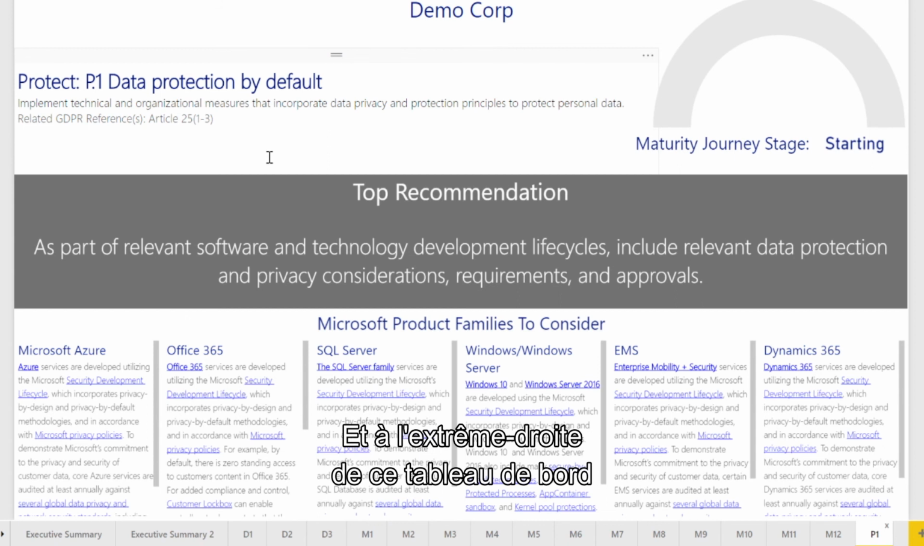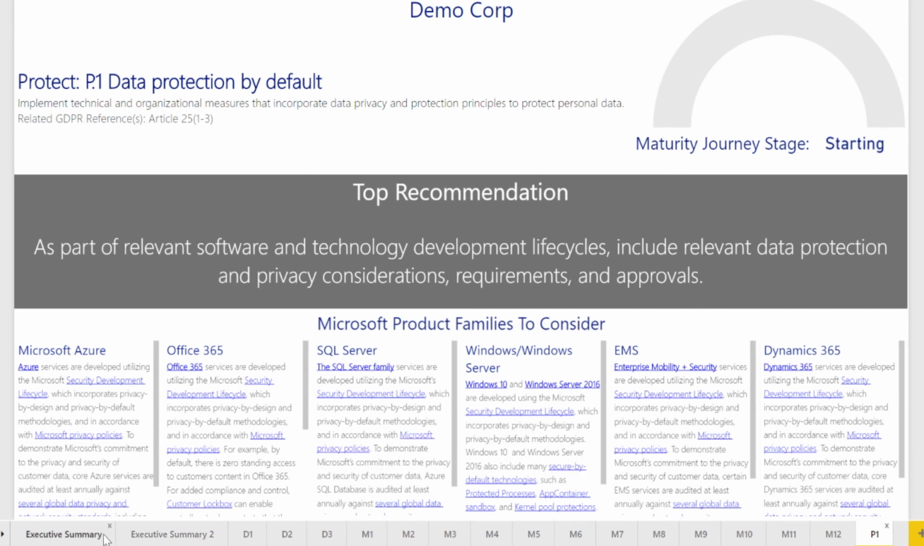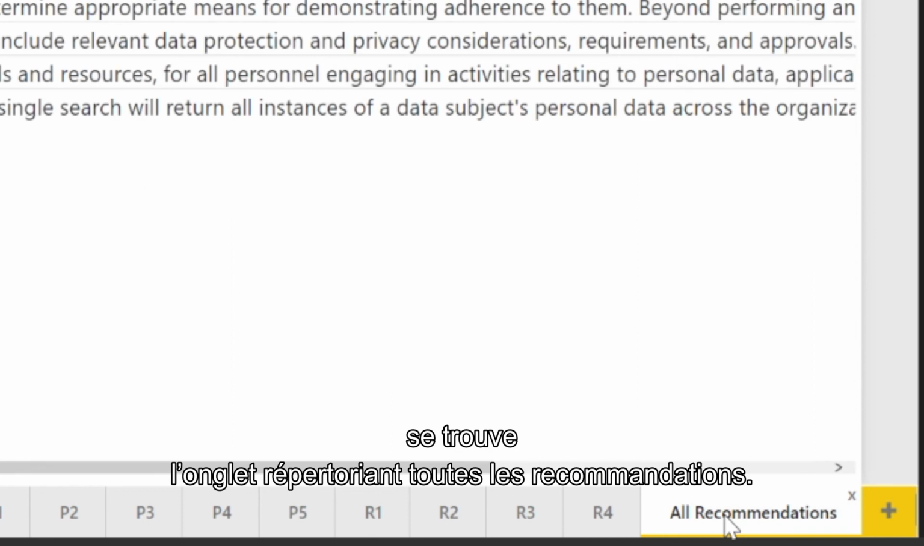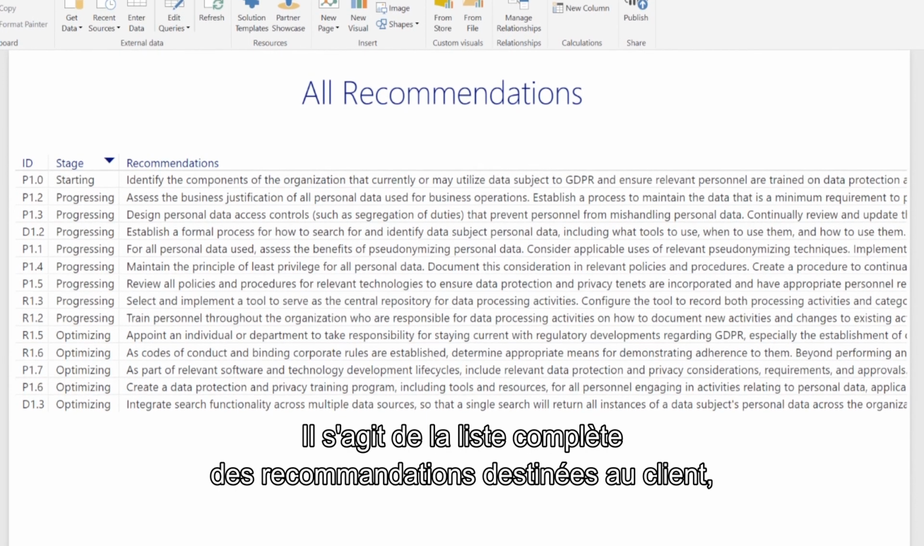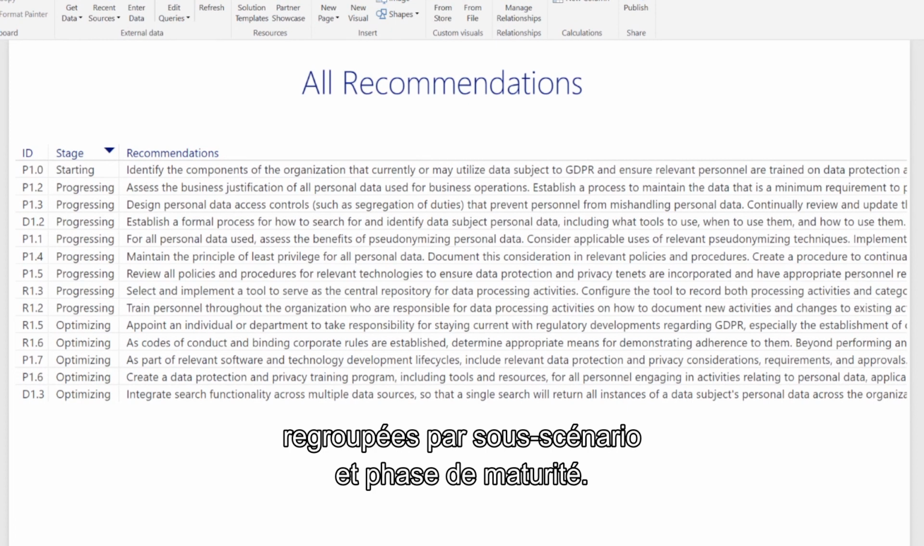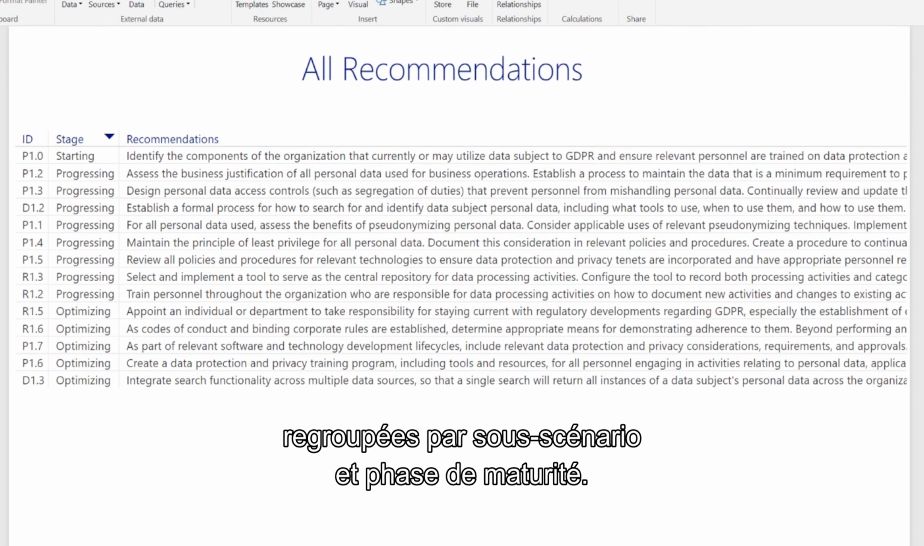And when we go entirely to the right of this dashboard, we can see the All Recommendations tab. And this tab includes the full list of recommendations for the customer, grouped by sub-scenario and GDPR maturity stage.